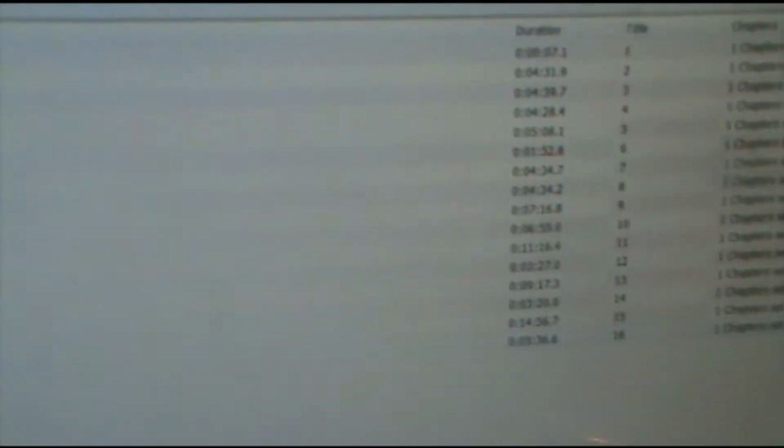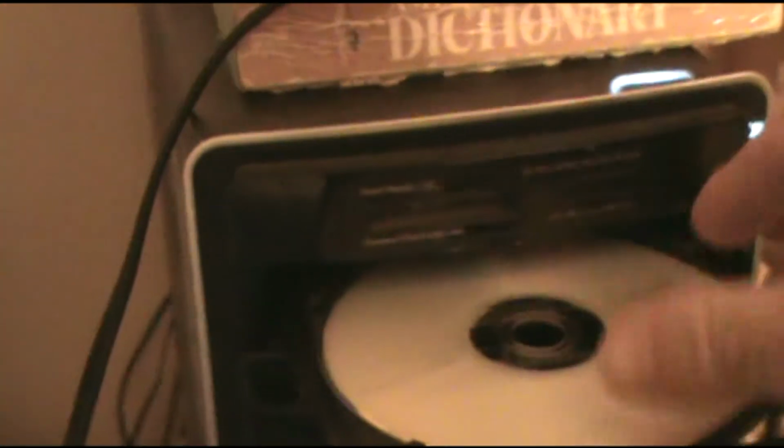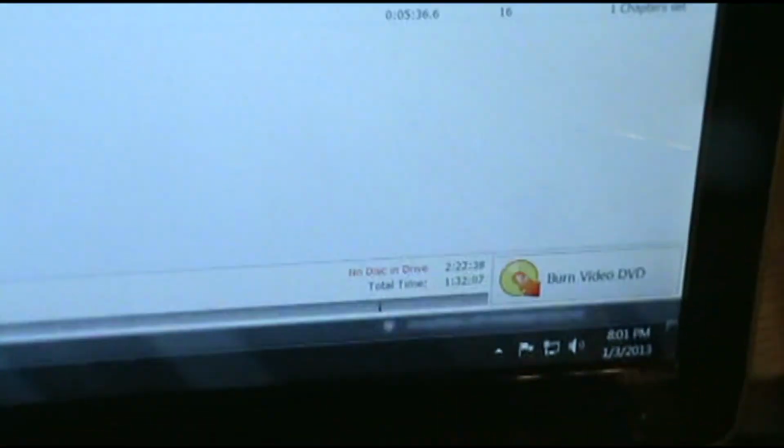Now I've got to put a disc in my computer here. Just a writable disk. Load it up. And then I have to wait for this part here to say disk in the drive or whatever.